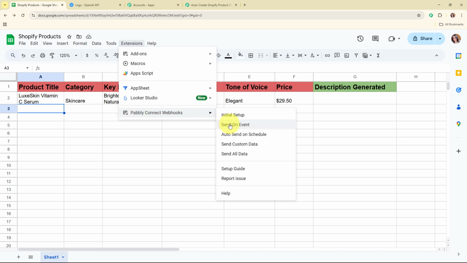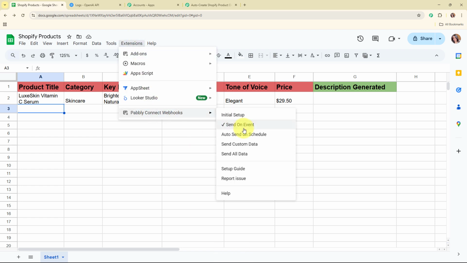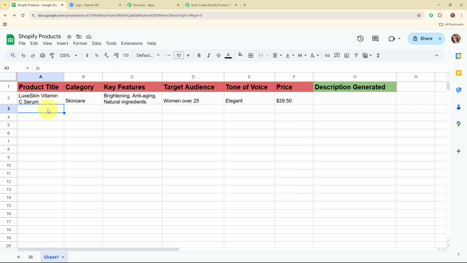Now under this, you need to turn on the Send on event, so that by turning it on, whenever you're going to add a new detail in your Google Sheets, then automatically and instantly Pabbly Connect is going to capture the response. Alright, so let's go and check it, and here you can see we have received a tick in front of the Send on event. That means we have successfully turned it on.